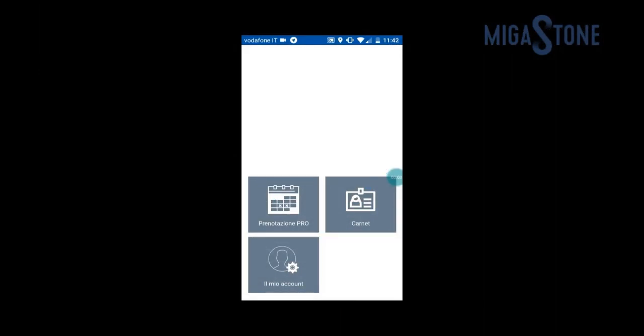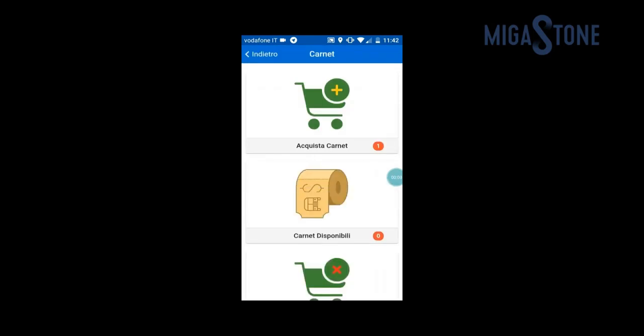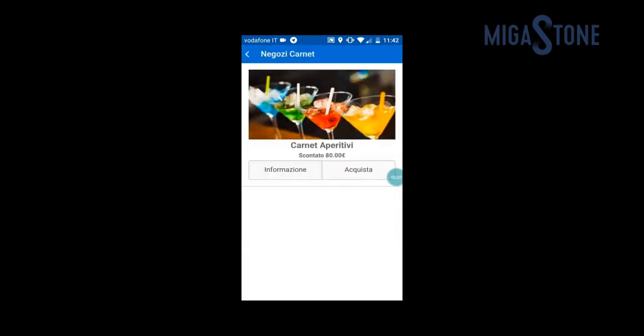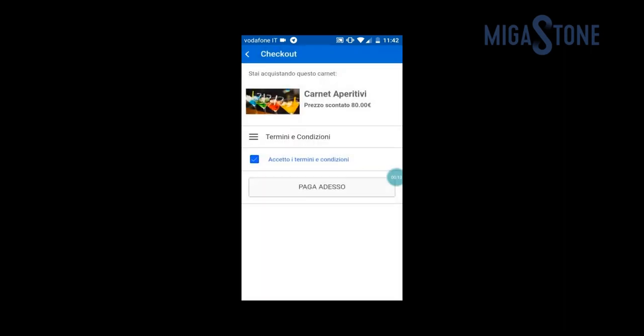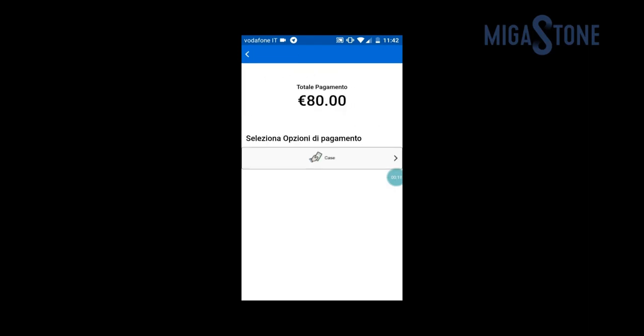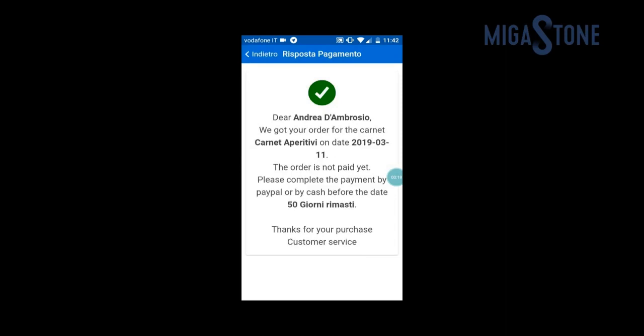Tap on the Carnet page. Then Buy Carnet. Buy to proceed. Accept the terms and conditions. Tap on Pay Now. In this case, we have chosen cash, so the manager will have to validate the payment through the app control panel, or an operator can do it by directly entering his PIN from the customer's cell phone.